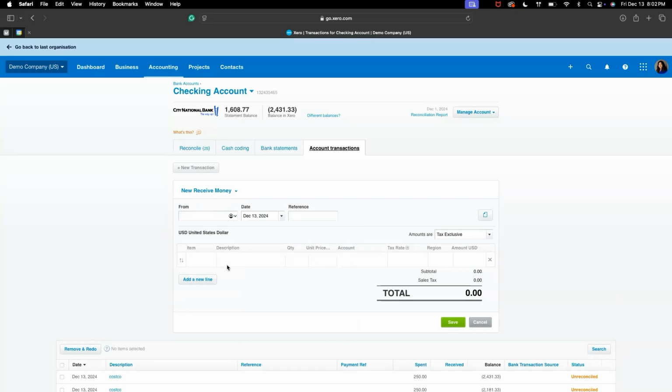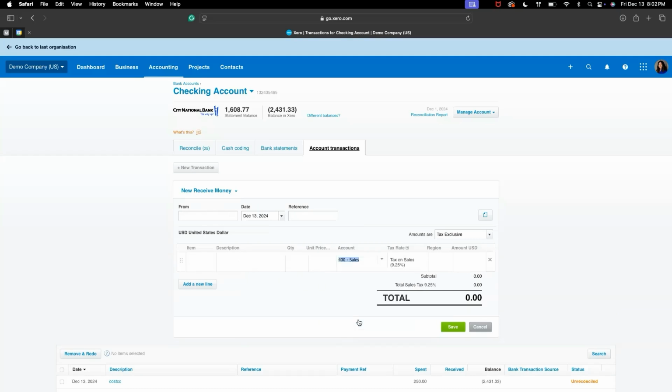Next, choose the correct account where the money is going to be recorded, such as sales or income. Enter the amount and any other details like payment method and reference. Once all the details are entered, click Save to complete the transaction.